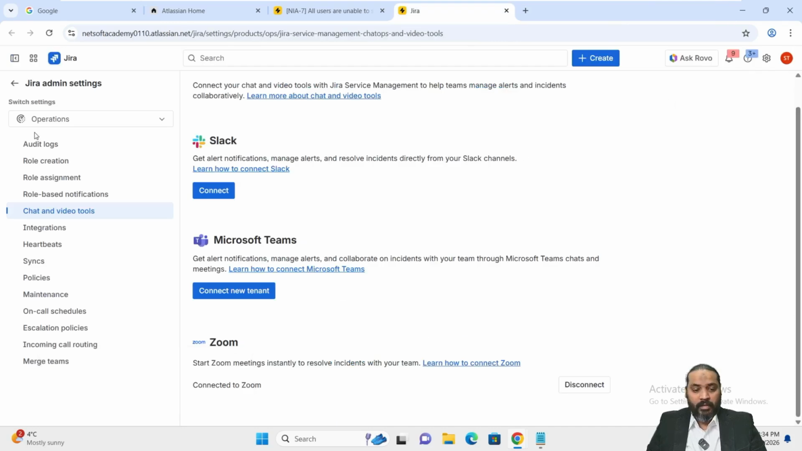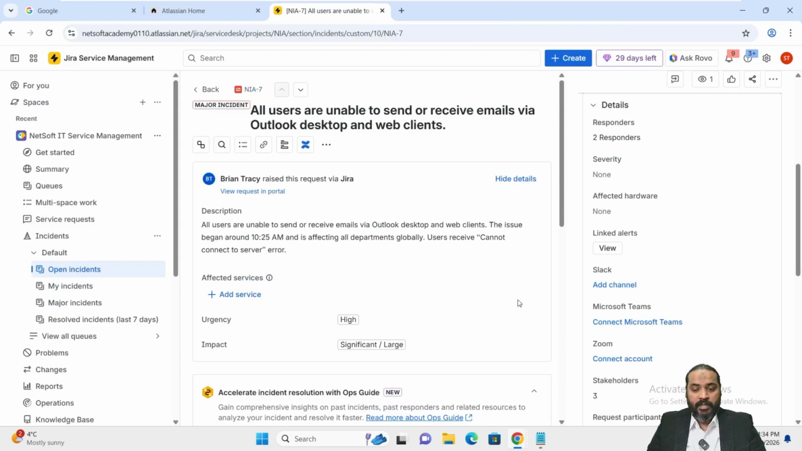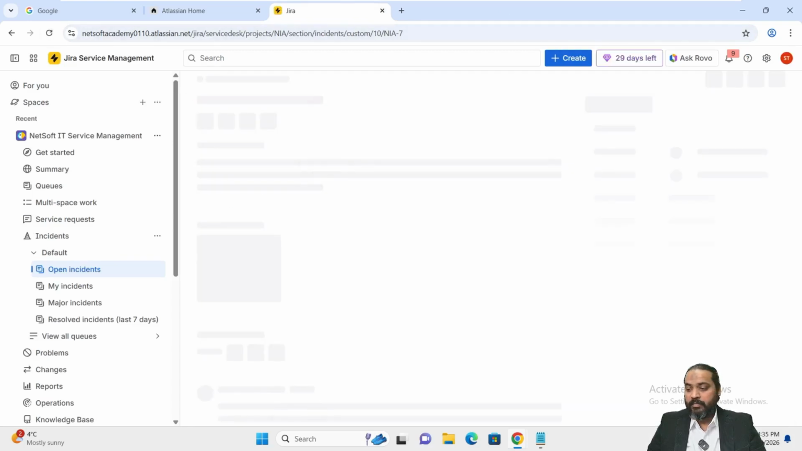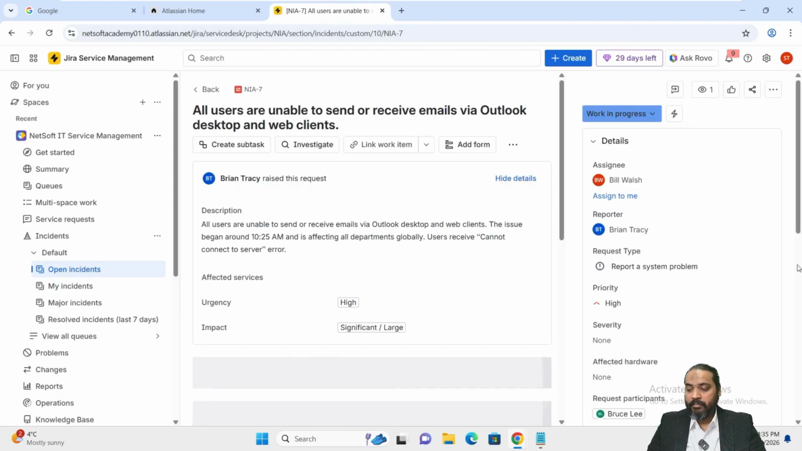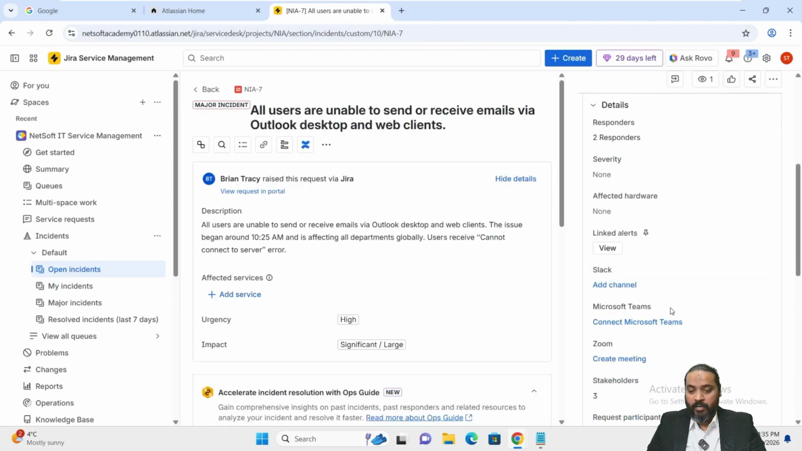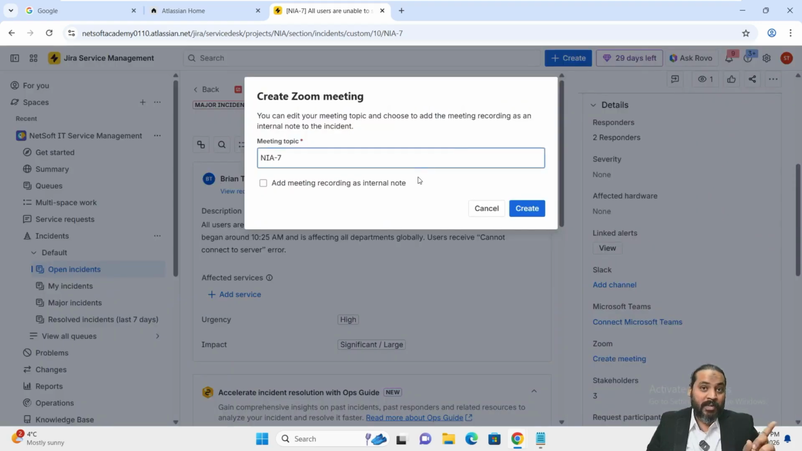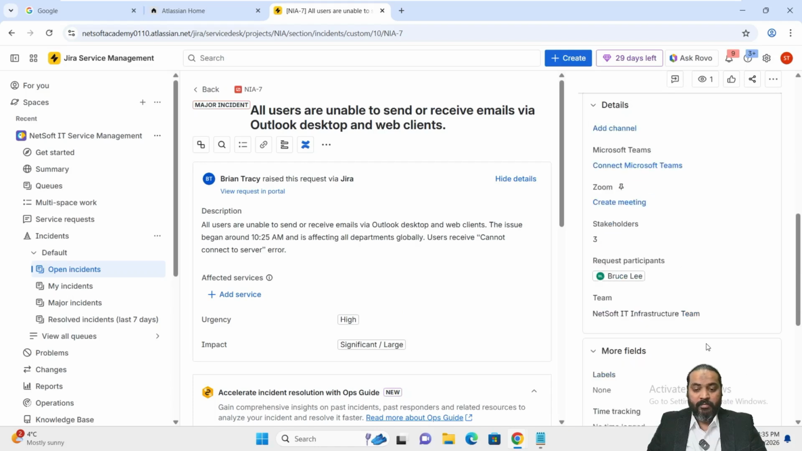And yes, it's connected. Let's go back to the same incident again. Refresh it. And now we are going to click on Create Meeting. See, now the Create Meeting option is available because we are connected. Okay, Create Meeting option is available.